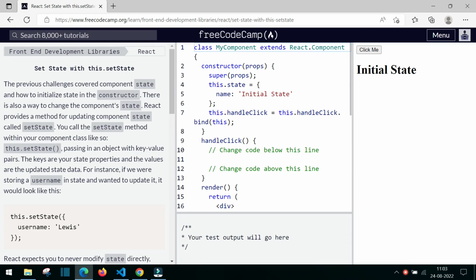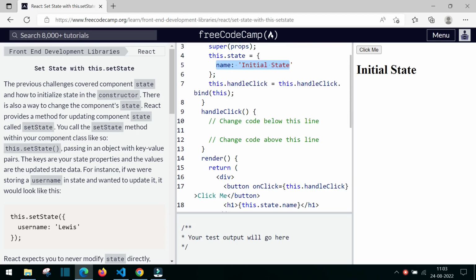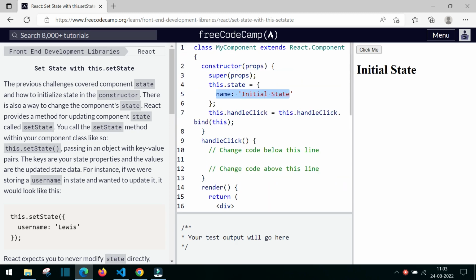Now what we are going to do is set state with this.setState, okay. So now we are going to change the state, okay. For example, initially the state has the name of initial state, okay. And over a period of time, after some changes happen, the name is also changed, okay.